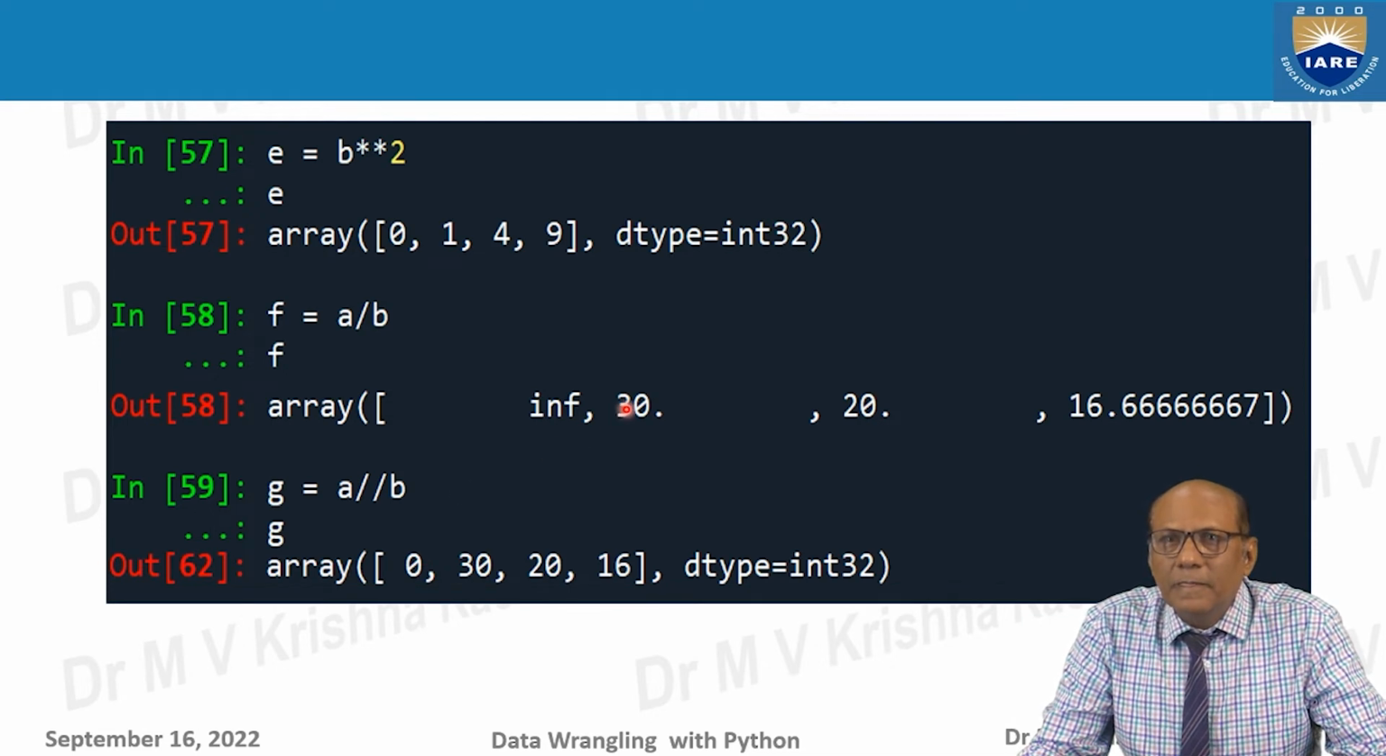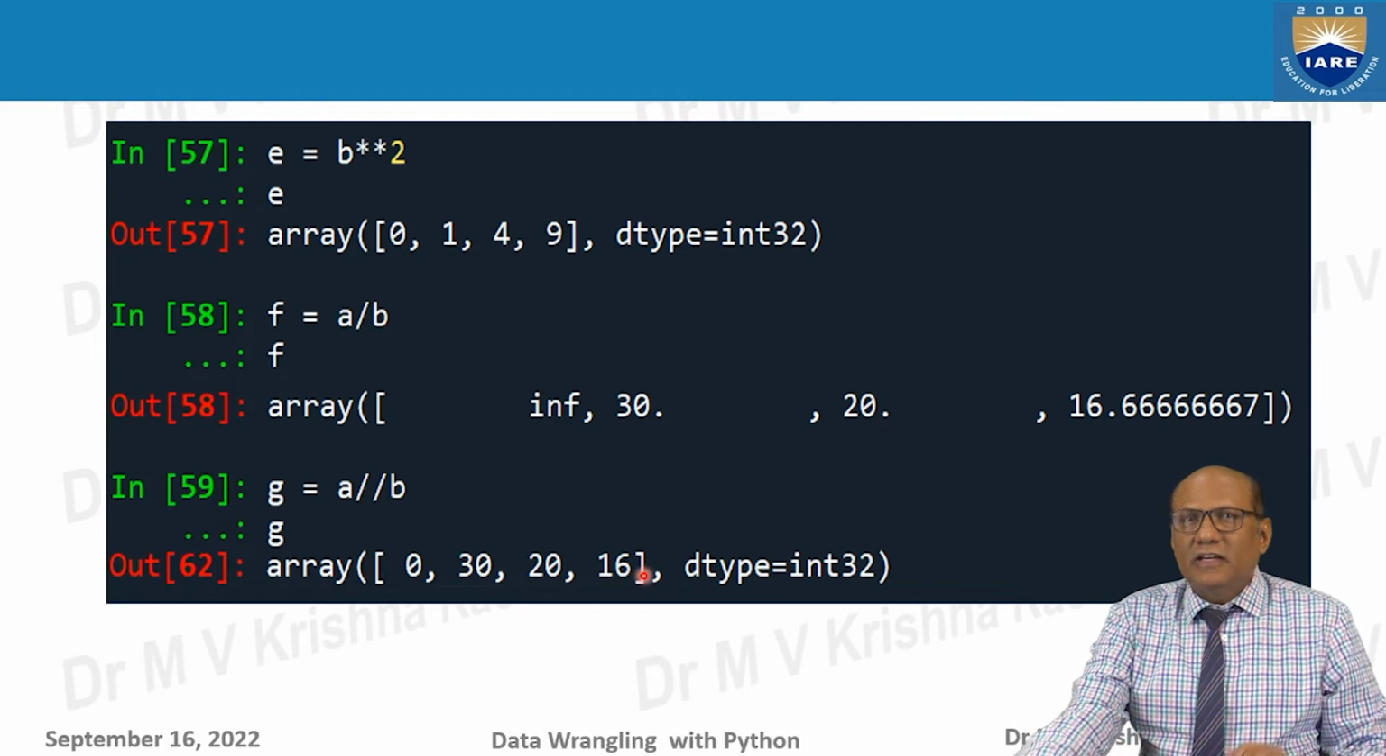Then 30.0 is taken as 30 integer. 20.0 is taken as 20. 16.66 is taken as 16. So it is basically truncation.